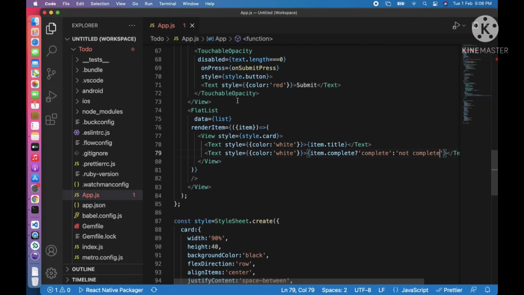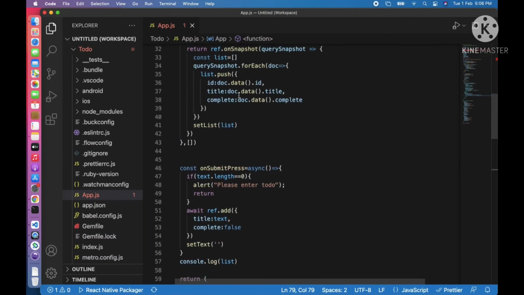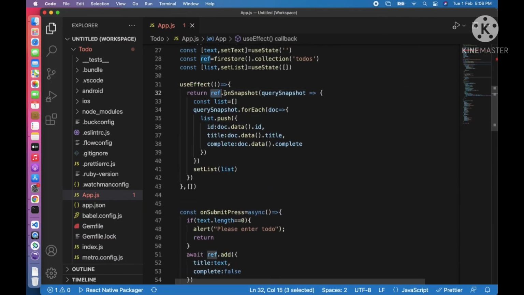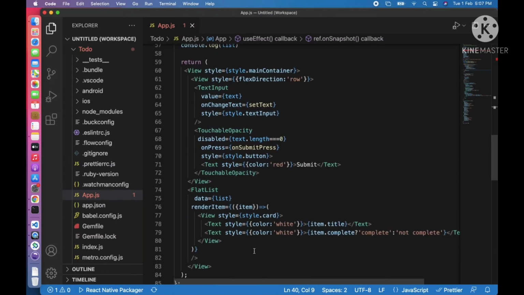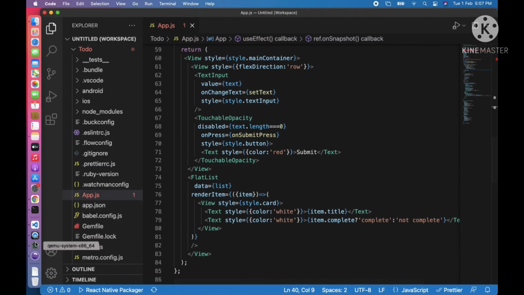So what we have done, we have created a listener in the useEffect, ref.onSnapshot, which will give all the data snapshots, and each snapshot we are looping through and creating a doc function, so we can abstract the data. Now that data we are setting into one list. So using that list we have created one FlatList here. You can see.